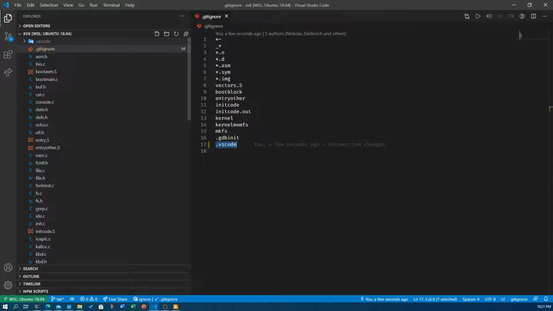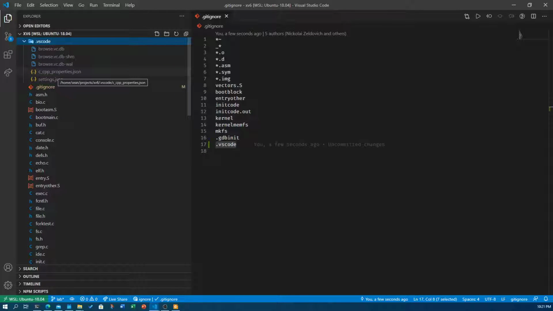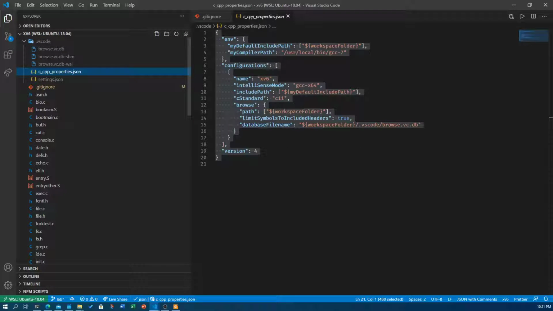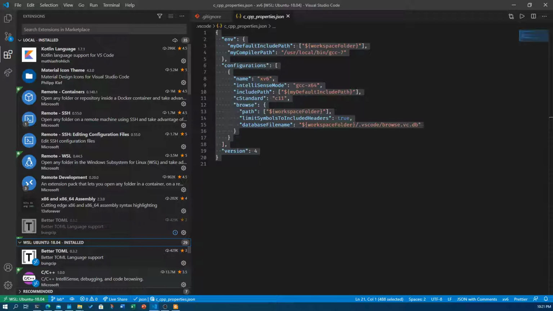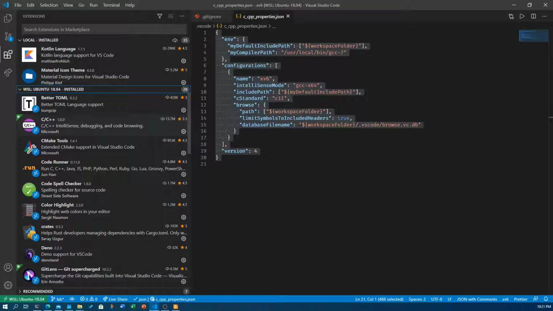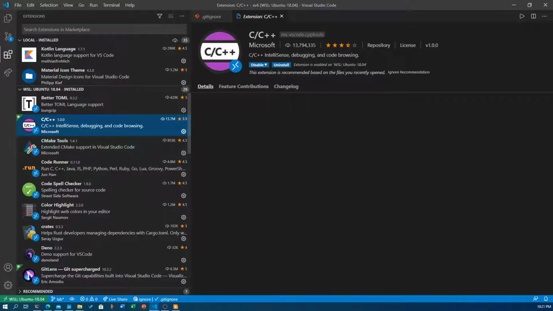So now this is grayed out. We can see it's not going to be added, but let's take a look inside to see what we have here. Well, first we have c_cpp_properties.json. This is a file that configures our C++ extension. Remember, if we look over at extensions, excuse mine, because I just have a ton, we're all using this Microsoft C++ extension, this thing.